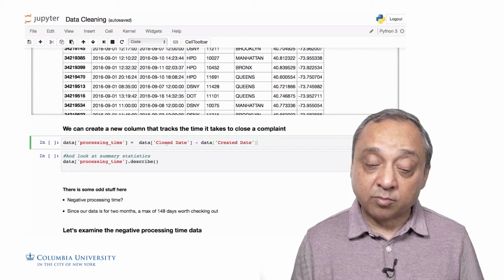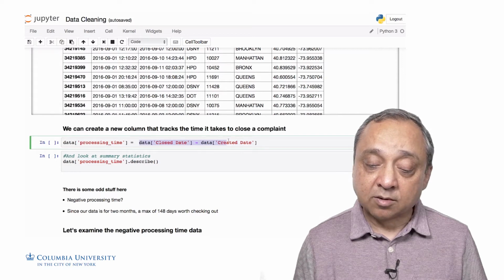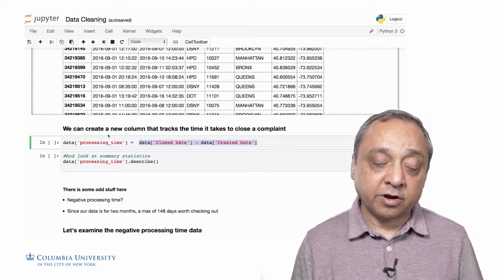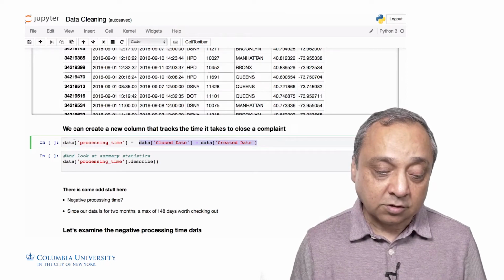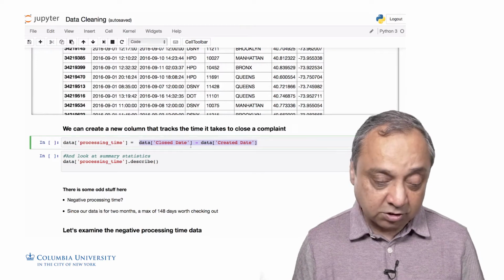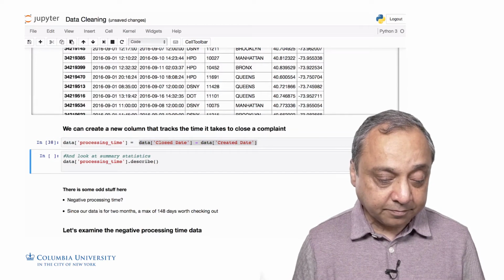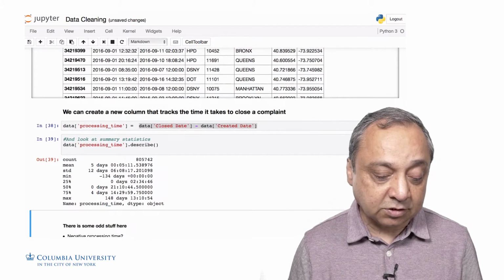So that becomes easy now because we have our times here, our date time objects. All we need to do is take close date minus created date, and we can create a new column. Remember, in pandas you can create new columns just by adding a name to it. So this is going to create a new column in data called processing time, and that's the difference between these two. So let's run that, and we can take a look at this and see its statistics over there.